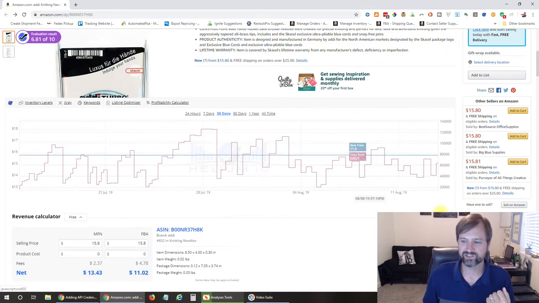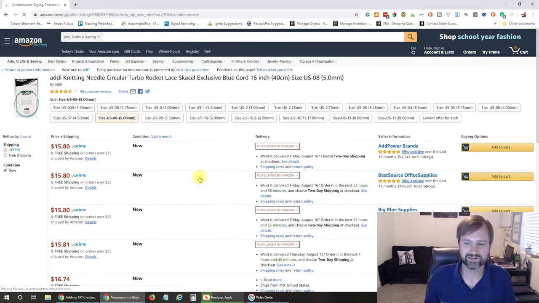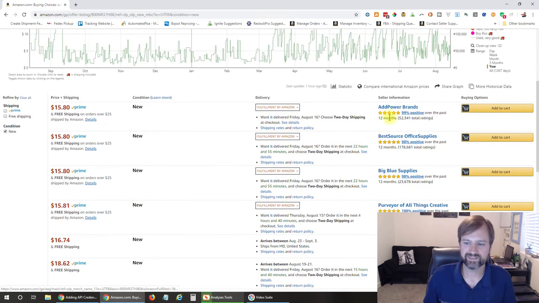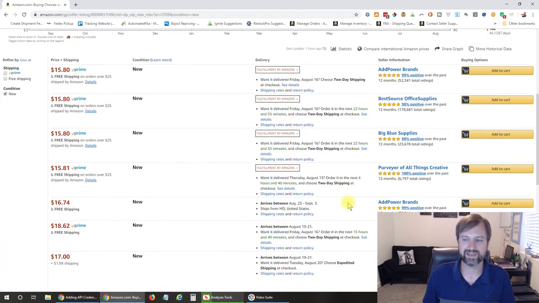Next thing is just look at the sellers that we have here and make sure there's a variety of sellers. And you can see lots of different seller names here. So that is a good sign that there's multiple people who are selling this product. So you could potentially open up an account with this brand and sell this product as well.